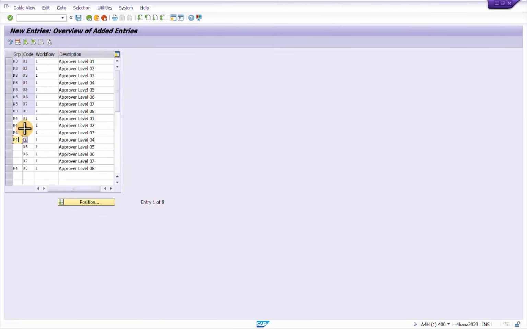Okay, I will just copy paste. Okay, and I will remove this extra entry. So I have maintained for both item level and header level. But now while configuring, I will only focus on header level, and I will come back to item level later. Okay, so go back.